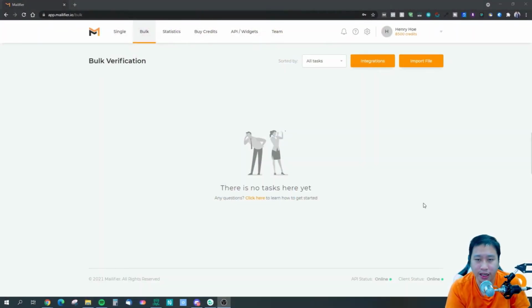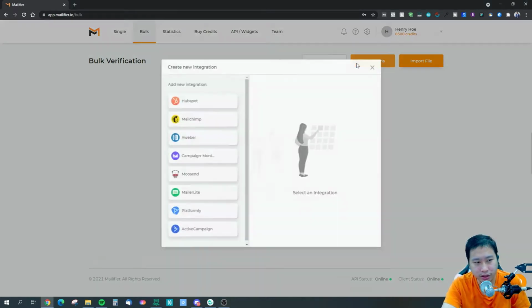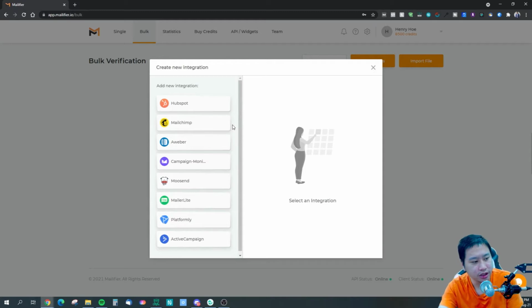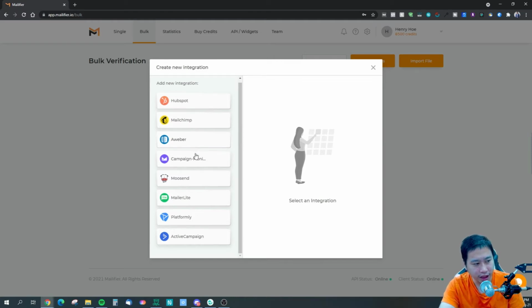So just like many other mail verification tools, they have single verification, bulk verification, and some analytics for yourself. Before we actually go in and start verifying some emails, we want to take a look at the integrations that they have. Currently, these are the integrations: HubSpot, Mailchimp, Aweber, Campaign Monitor, Moosend, MailerLite, Platformly, and Active Campaign. So currently, they don't actually have many integrations inbuilt.